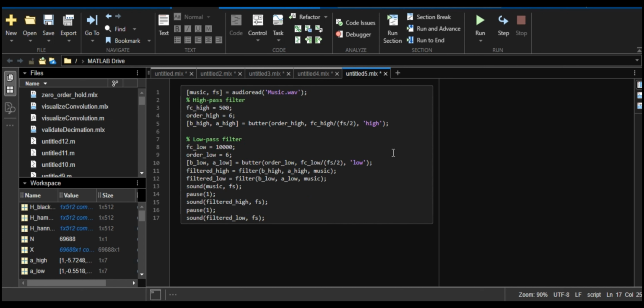This is the last part of task 3. This code reads an audio file named music.wav and applies two different filters to it, a high-pass filter and a low-pass filter. The high-pass filter, designed with a cutoff frequency of 500 Hz and an order of 6, removes frequencies below 500 Hz from the music. The low-pass filter, with a cutoff frequency of 10,000 Hz and also an order of 6, removes frequencies above 10,000 Hz. After designing the filters using the Butterworth filter design function butter, the music signal is filtered by each filter using the filter function.